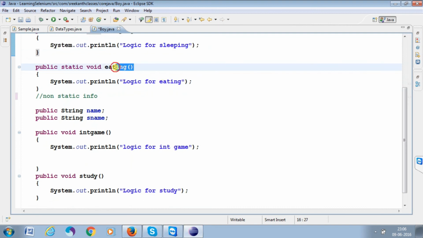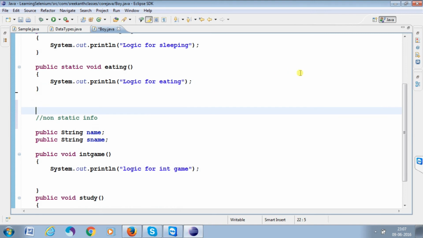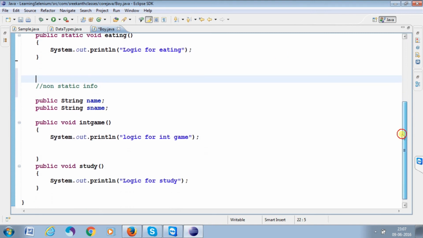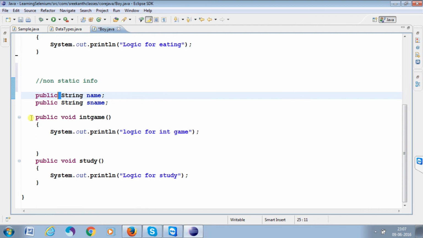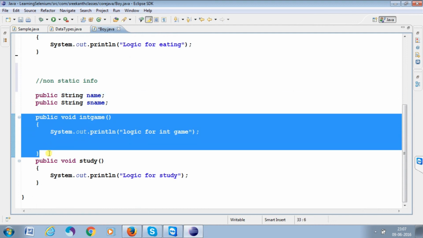In the same manner, we can declare another method. We are declaring a static method, and the same procedure applies. But coming to the non-static, to declare a non-static variable, just remove the static keyword. That is what we call a non-static variable. In the same manner, you need to remove the static keyword in the method also. That is what we call a non-static method.